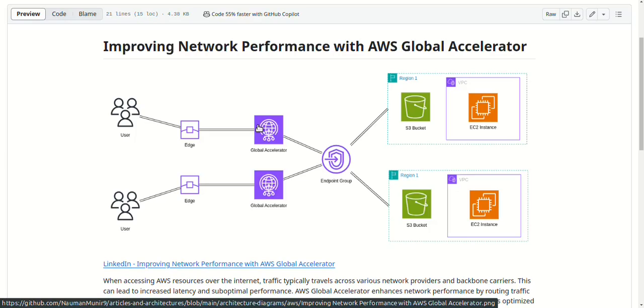Think of CloudFront as something you would use to cache static content like images or videos, while Global Accelerator is better for optimizing performance for dynamic applications, databases, or real-time systems.